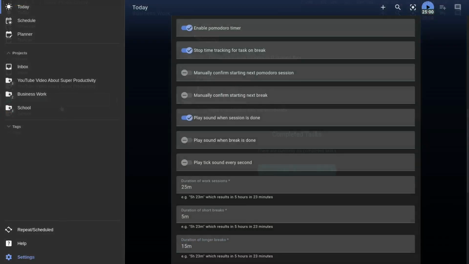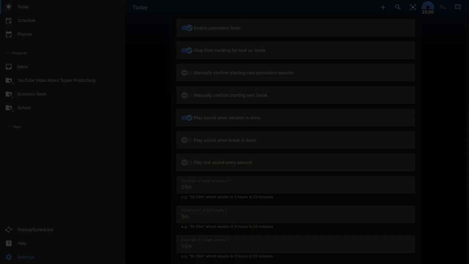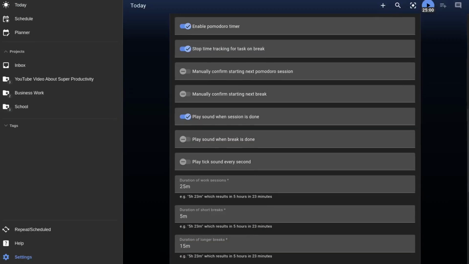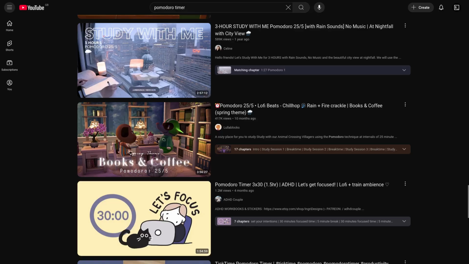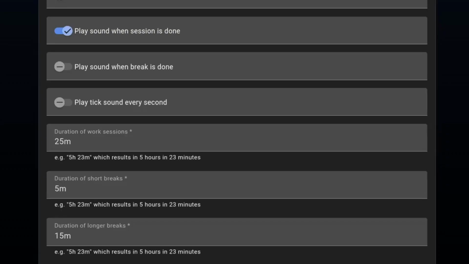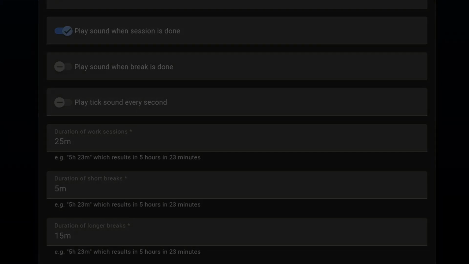The first feature worth mentioning is the Pomodoro timer. The Pomodoro technique is where you switch between working and having a short break in regular intervals. Normally it's 25 minutes of work followed by a 5-minute break. After a certain amount of breaks, you're rewarded with longer breaks, say 20 minutes, and you can adjust this to your liking. There are many Pomodoro timers on YouTube, but it's nice to have one integrated in the app, so you can keep a record of whether you're sticking to the timer on certain tasks.